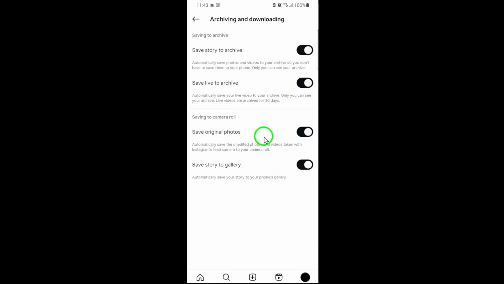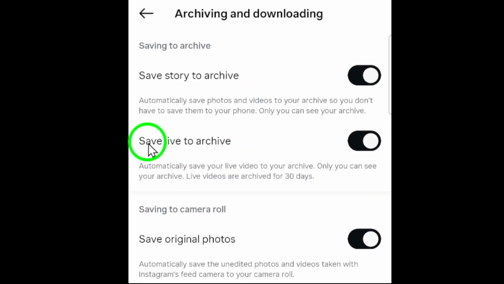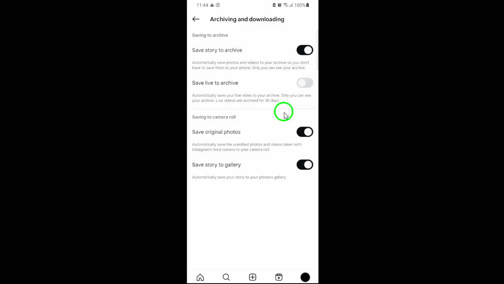By default, this might be turned on, which means every time you go live, Instagram automatically saves a copy of your live video to your archive. To stop this from happening, simply toggle off Save Live to Archive. Once you do this, Instagram will no longer save your live broadcasts to your archive after they end.